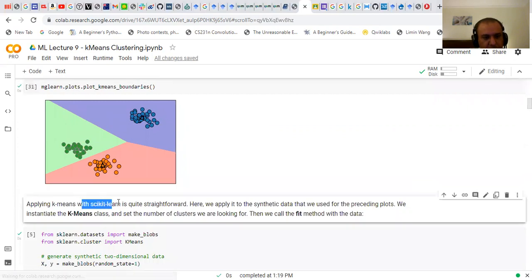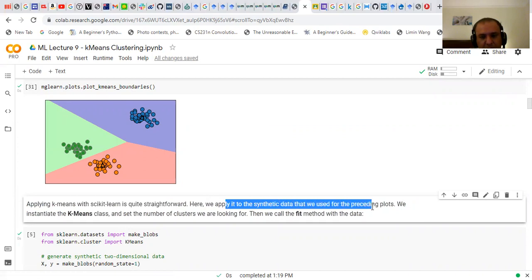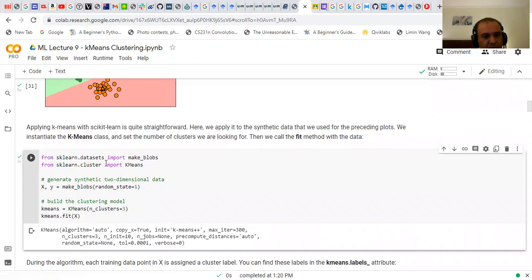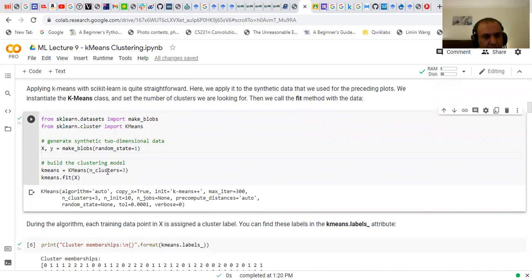K-means clustering in scikit-learn is quite straightforward. Here we apply it to the synthetic data that we have used for the previous plots. We initiate the k-means cluster and set the number of clusters we are looking for. We use the fit method in this figure. So we import the synthetic data set, and from sklearn we import the k-means cluster, make blobs, compute the k-means, with cluster classes being 3 classes, and we fit it, and it looks like this.